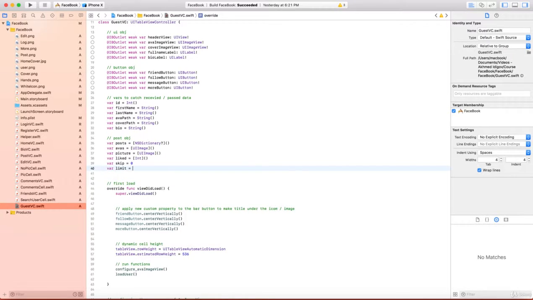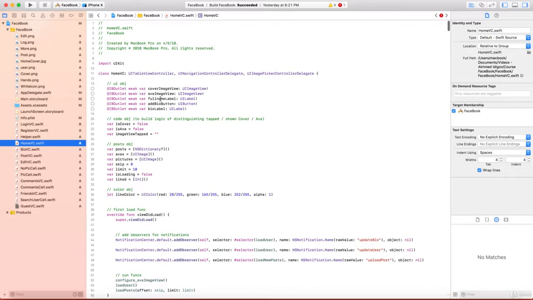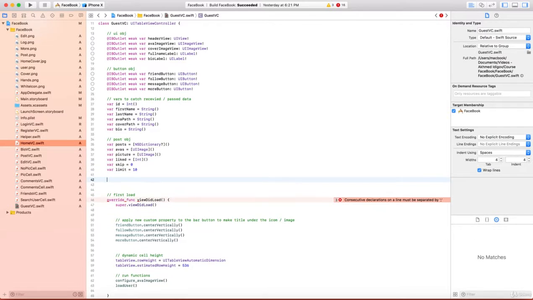Okay, then we have a limit. Let's say we will use the same as in the home view controller. It must be 10. Yeah, that is the one. Here limit will be 10. Okay, excellent. And the last one, to keep our logic, it will be Boolean variables.